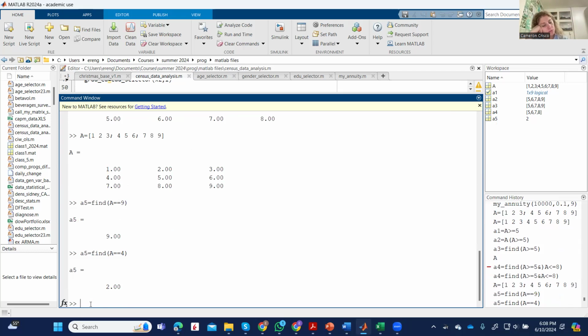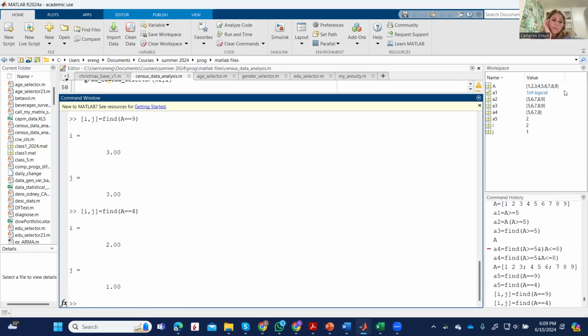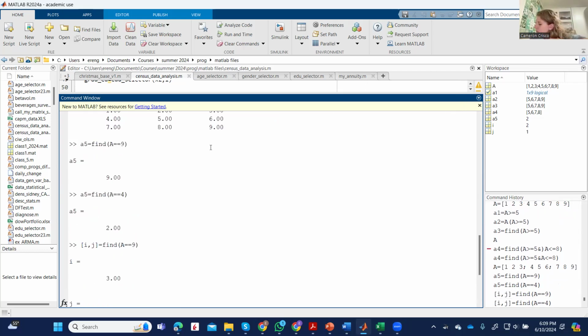Now, if you're interested in the specific position of a given value, we can do [i,j]. These are names. Find of A equals 9. Now we have the typical matrix notation: the exact matrix notation of the condition when A equals 9. So what is this 3 and 3? The row and column number? Yeah, exactly. Row 3, column 3. Let's do another one, the number 4. Row 2, column 1. Is it right or not? Row 2, column 1. Got it?